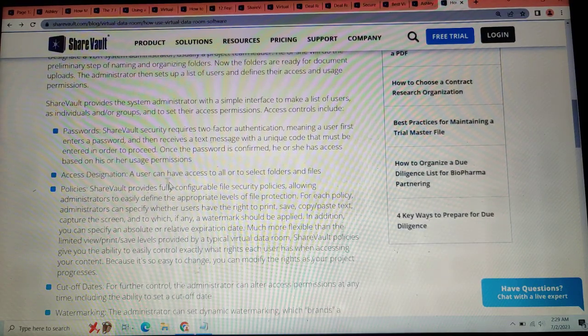Access: designated users can have access to all or select folders and files. Policies: ShareBolt policies are fully configurable file security policies, allowing the administrator to easily define the appropriate level of file protection. For each policy, the administrator can specify whether users have the right to print, save, copy, paste text, capture the screen, and to whom, if any.